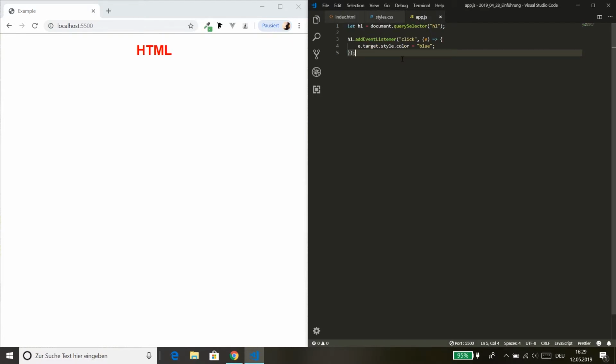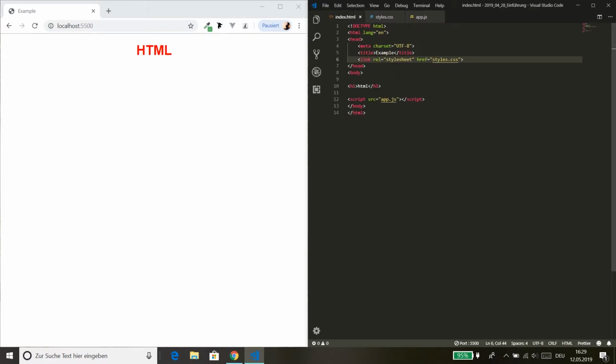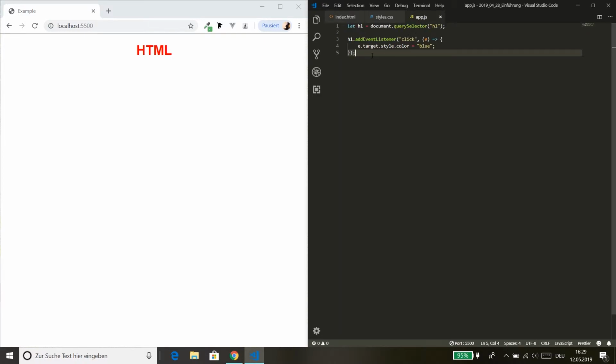In the JavaScript file, I have a reference to our h1 element, which is in the HTML document, and I added an event listener and listened for a click event. So when somebody clicks on the h1 element, the color changes from red to blue. And I will demonstrate this to you. So I will click on the element and its color will change.